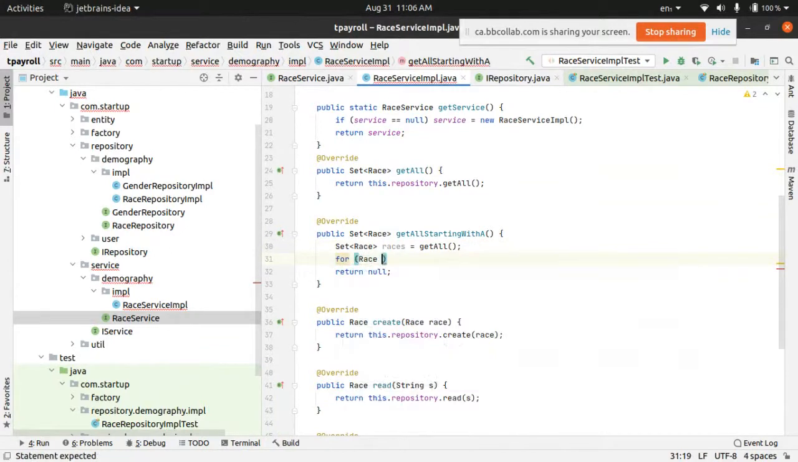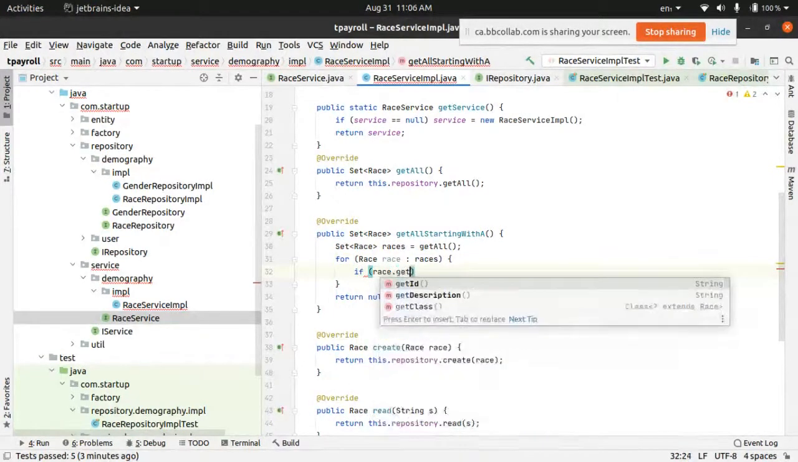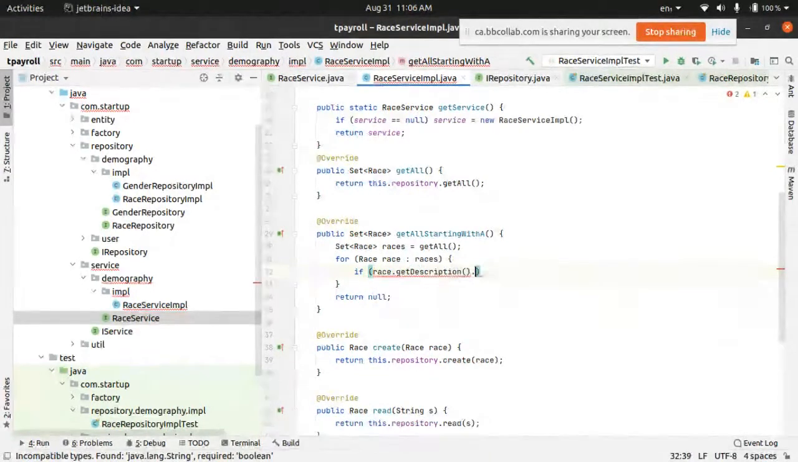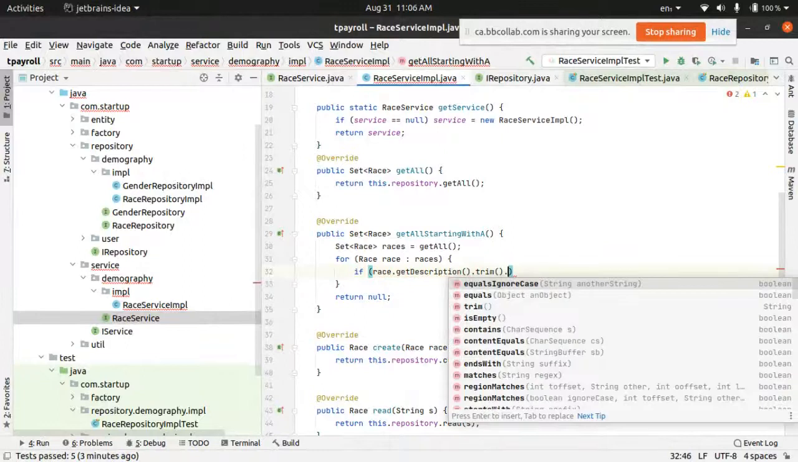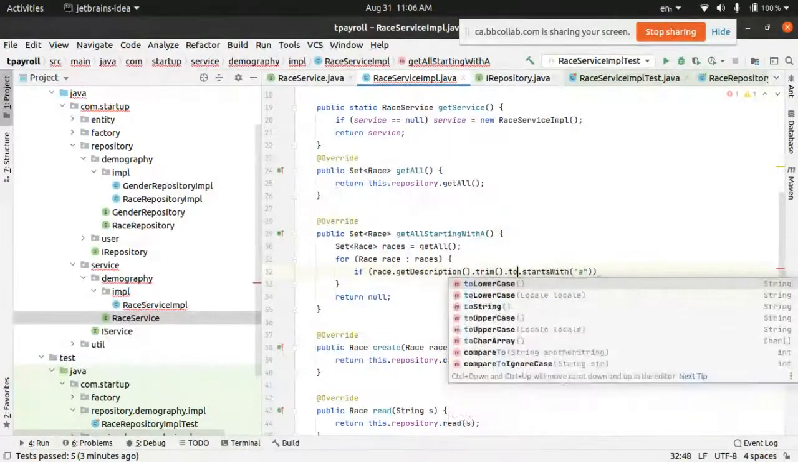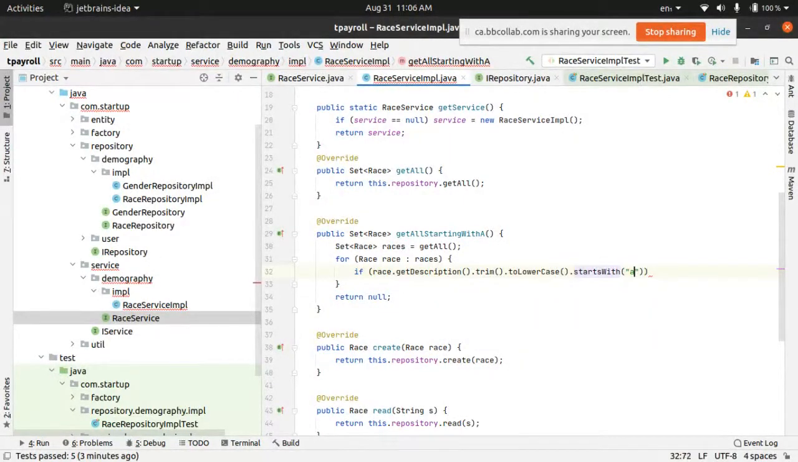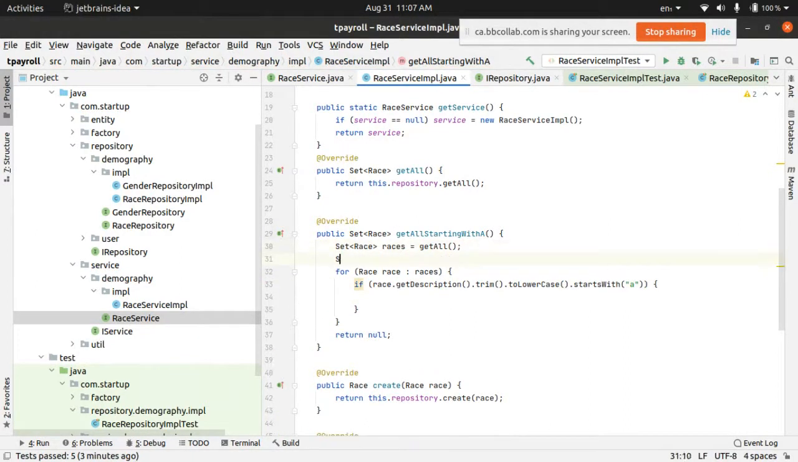So when you get all, then you now need to loop through, for race in races, if race dot get description, and let's dot trim dot starts with A. Since we're using a small letter there, let's do lowercase. Now we need to build the one that we want to return. Set.